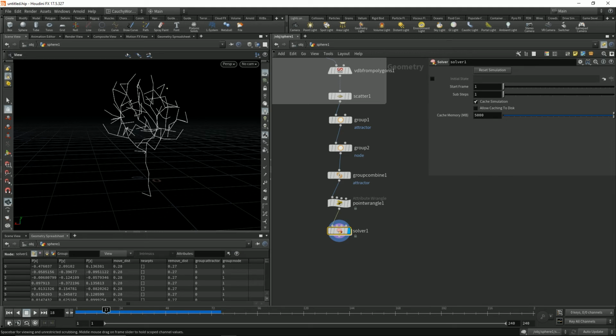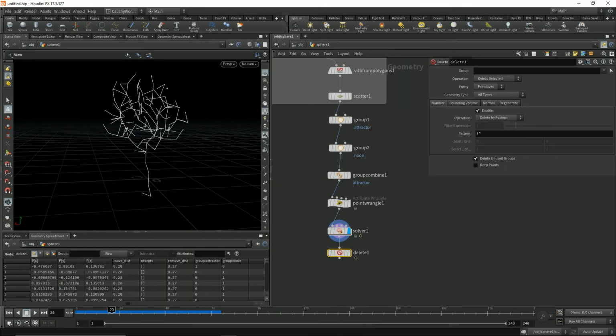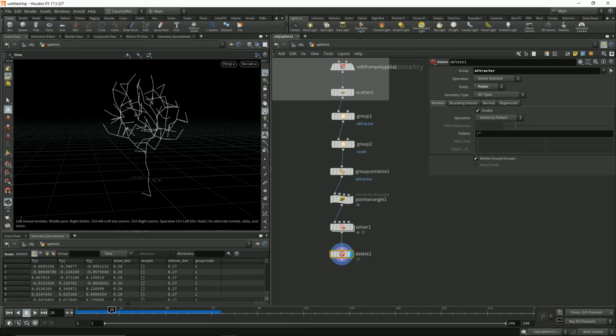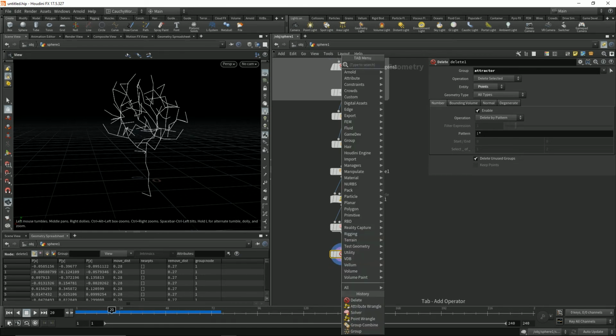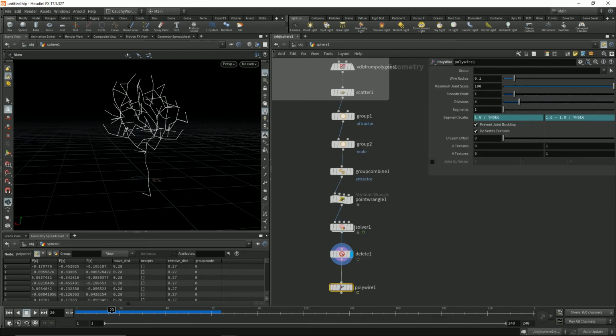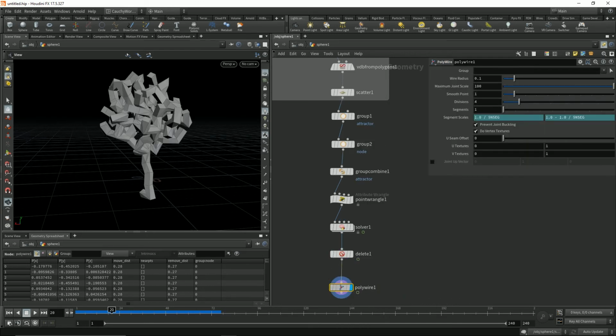So the last step is just we wanted to remove some attractors that are left. So I wanted to delete the points, attractors, food that are not eaten. So we can just use a poly wire to create a thickness.